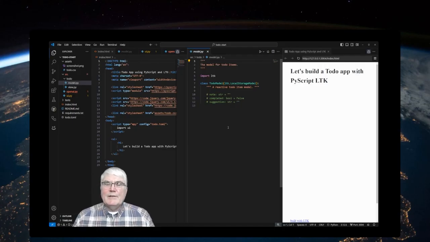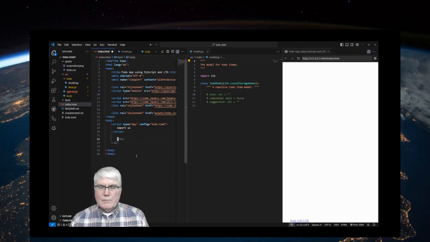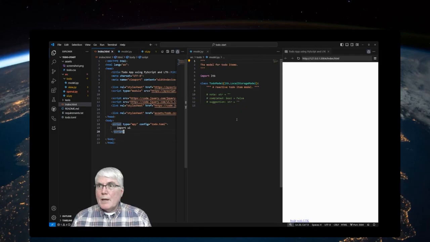So what I had was a to-do app. Rather than have a to-do app, let's build a to-do app with PyScript LTK. So this is the code I'm going to remove. I'm using VS Code Vim bindings because I'm a Vim happy user. So behind the scenes, I'm actually deleting lines by typing dd.